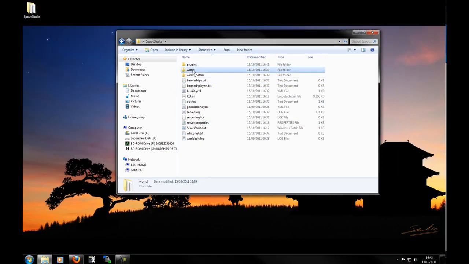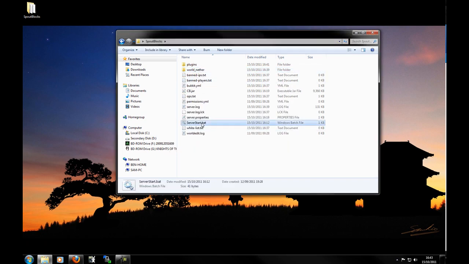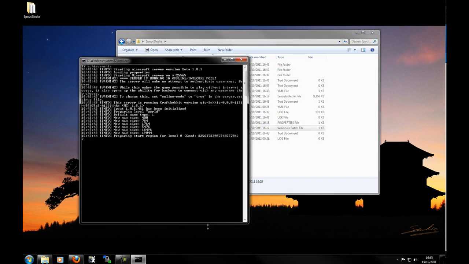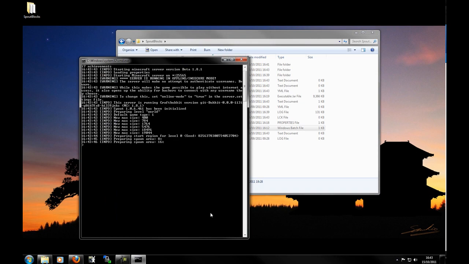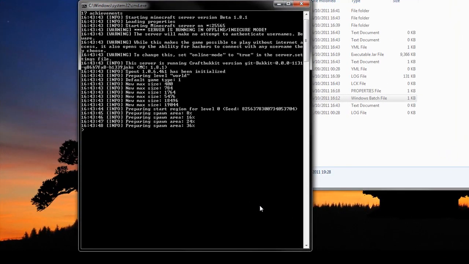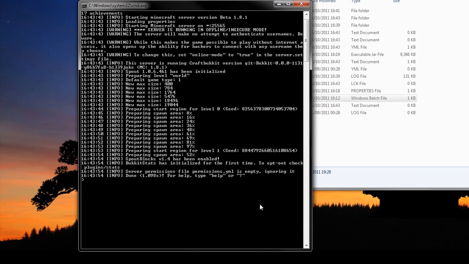I'm going to delete the world and start the server up, and it will say SpoutBlocks enabled, everything's good to go. Let's load up the world. There we are. SpoutBlocks has been enabled. Bukkit stats has also been enabled for the first time. To opt out, check plugin stats.